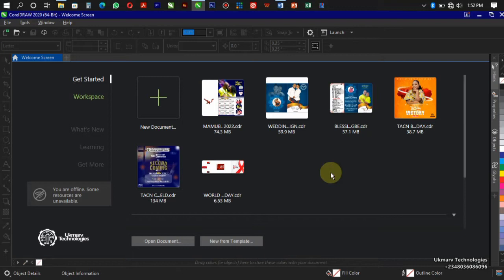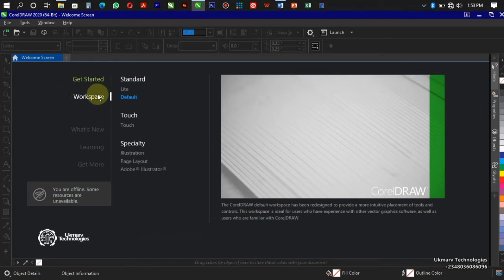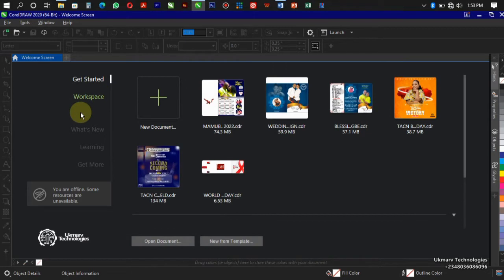Once you open your CorelDraw, you allow it to load, and it will come to your welcome screen. On your welcome screen, you have Get Started for the new persons. We have Workspace, What's New, Learning, Get More. Then if you are offline, it will give you a notification here that you are offline. Now when you are on your workspace, it allows you to see several things. So now, Get Started, that's where we are.